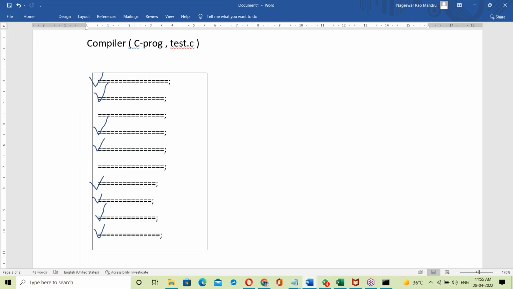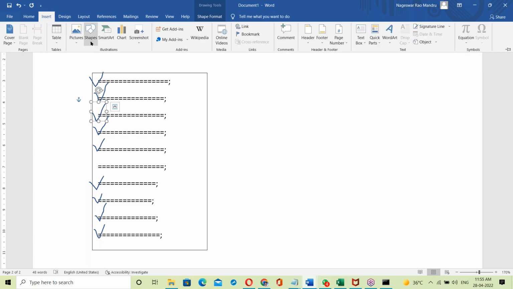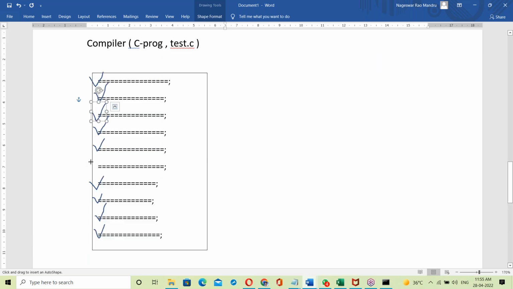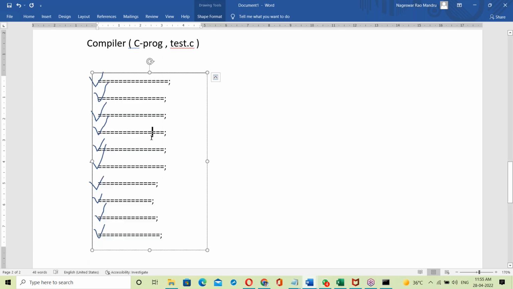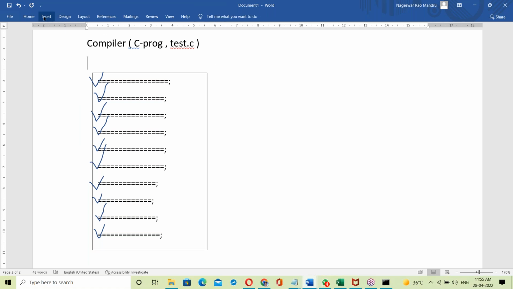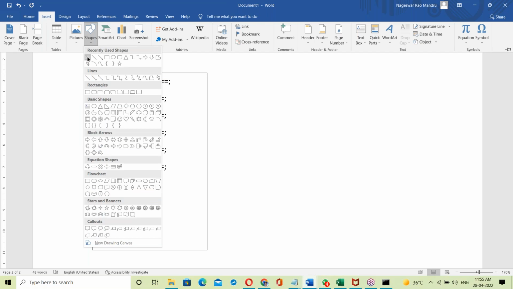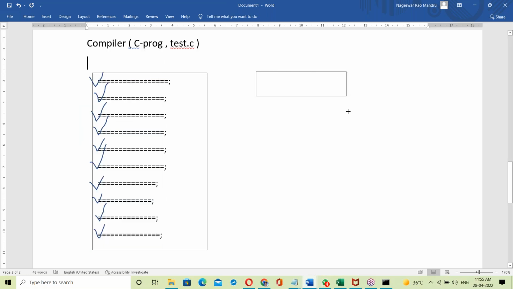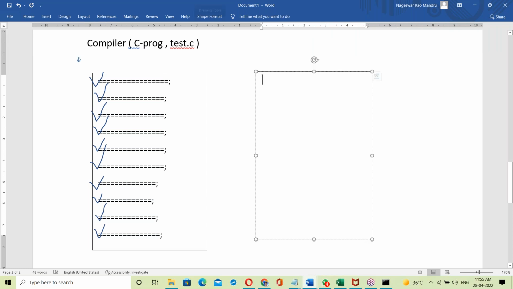After correction, we recompile. When recompiled, everything is fine. Then what happens here? If everything is fine, then the compiler opens another file. The compiler opens one more file.